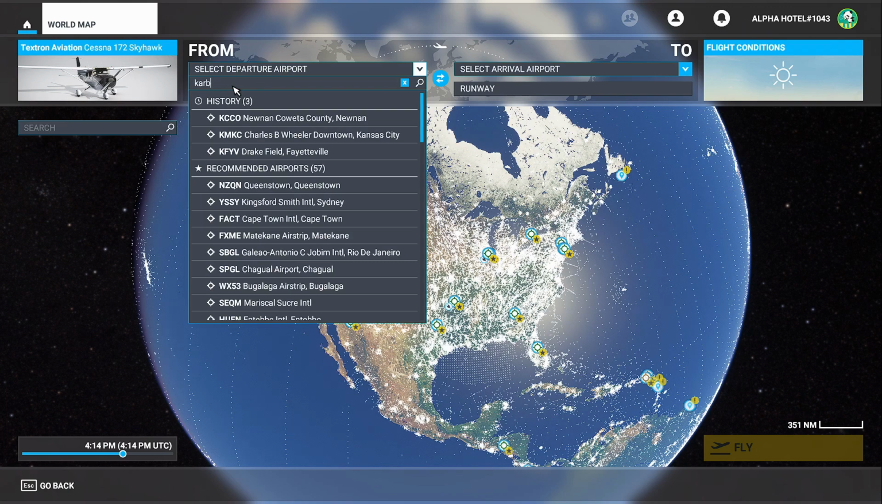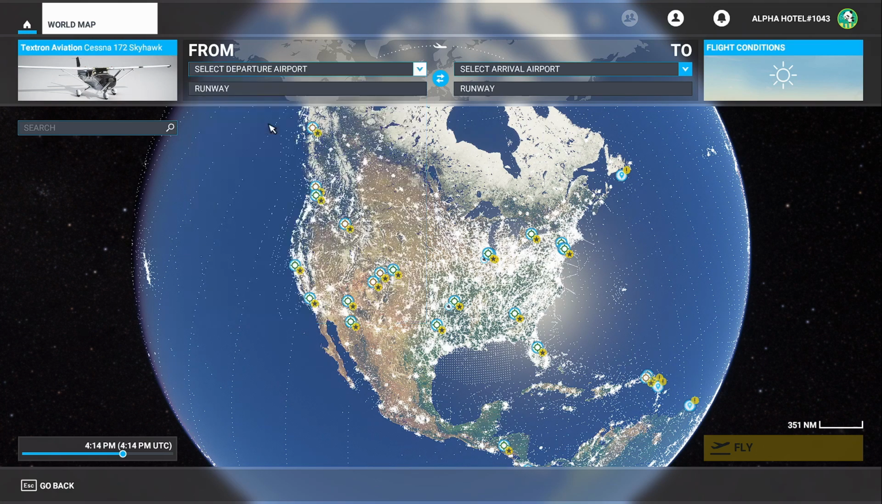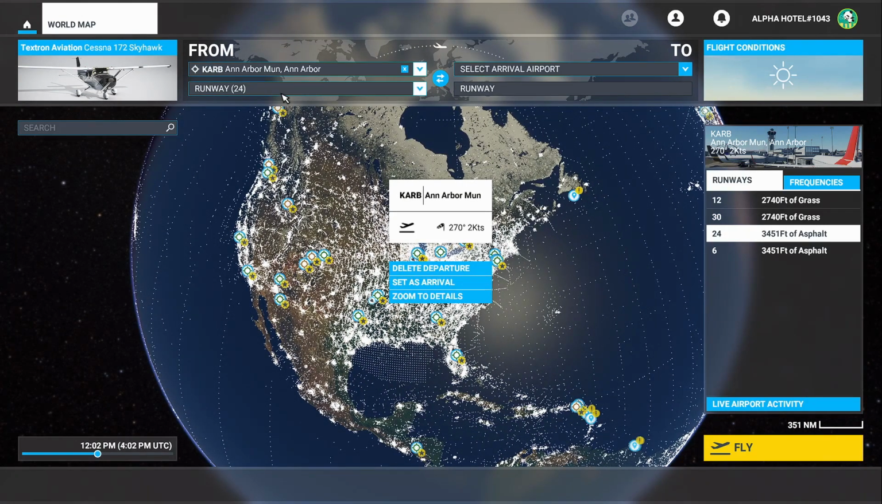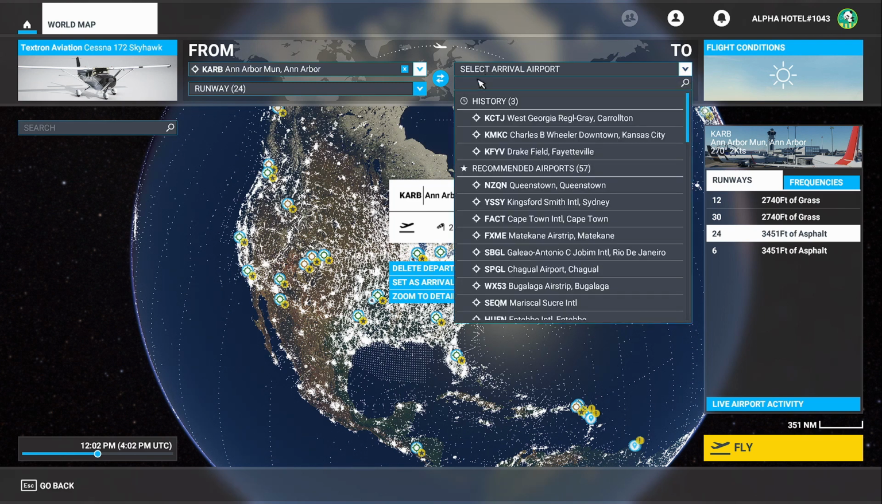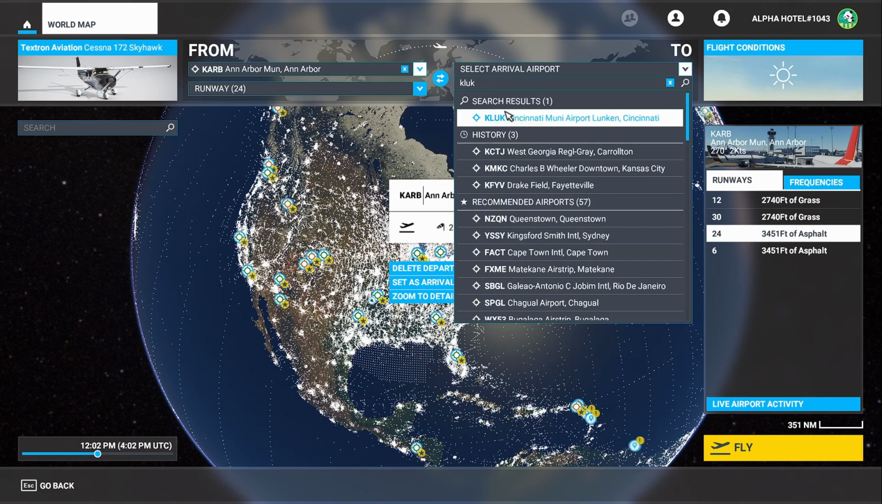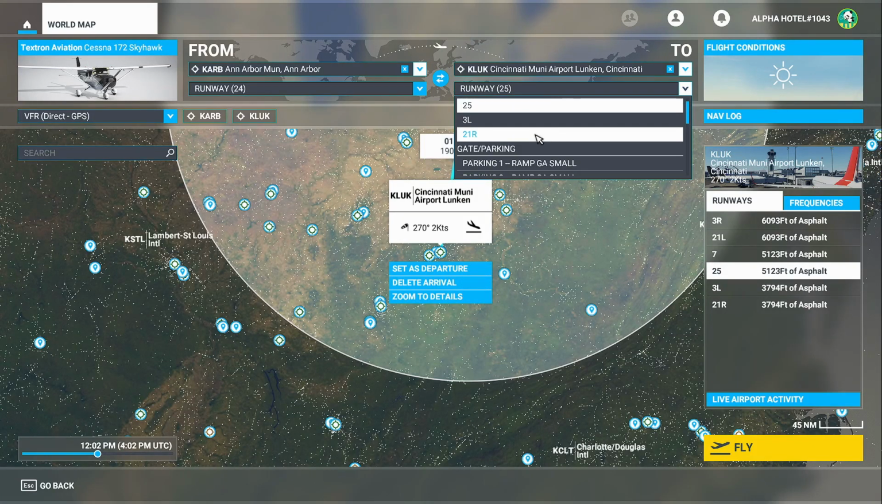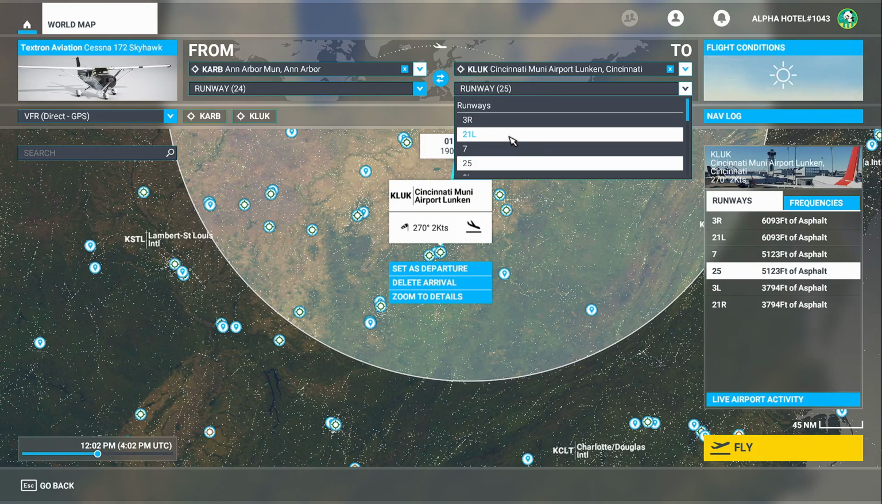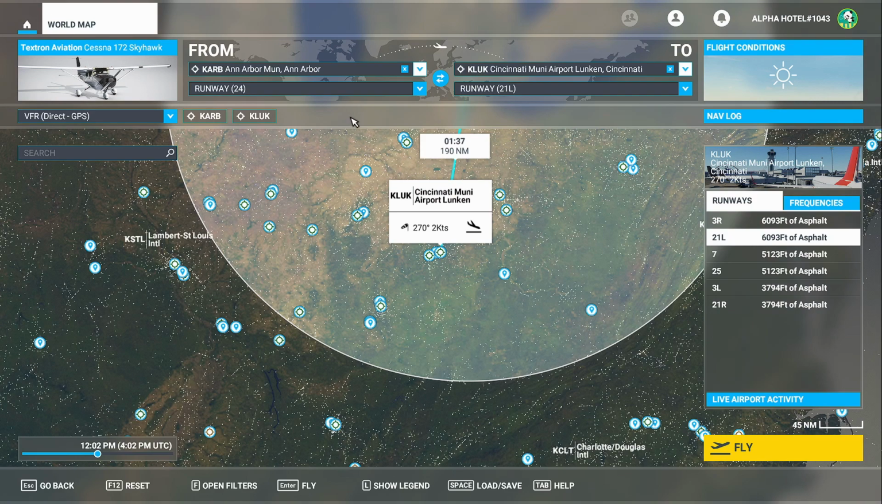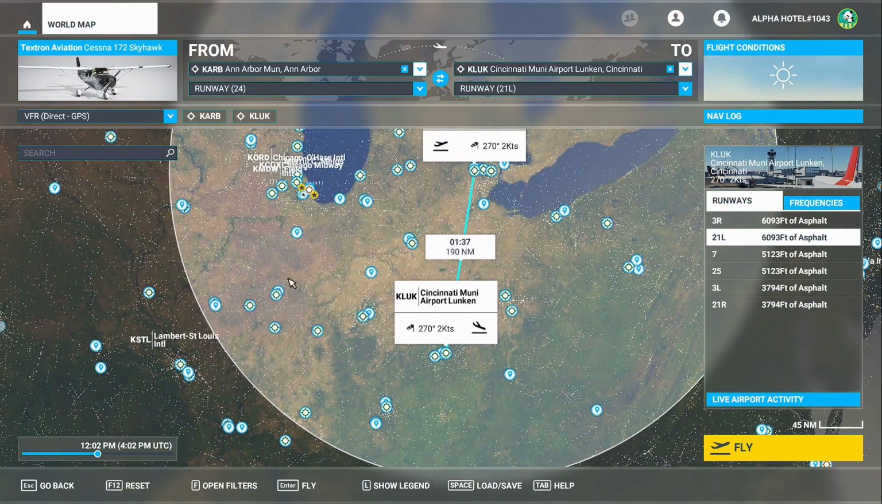So we'll do ARB, that's Ann Arbor, and we'll use runway 24. This doesn't really matter for the GPS. If it's a runway dependent departure, you can still load any runway you want. Same thing goes for the arrival airport. So we'll put KLUK, and that's Cincinnati Lunken, and we'll do runway 21 left. And again, that doesn't matter. You can still choose an approach to any runway. You don't have to stick with that one.